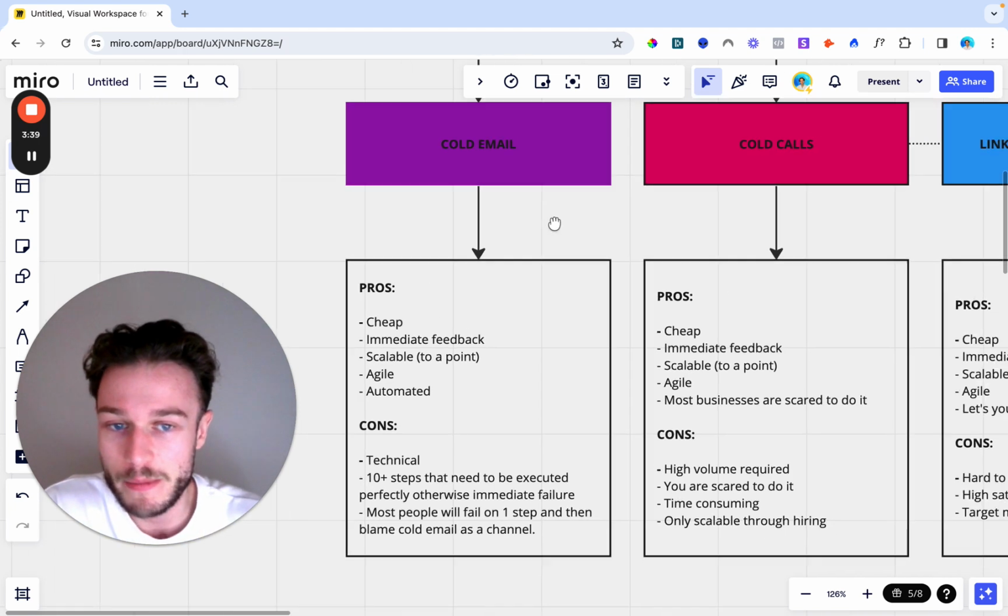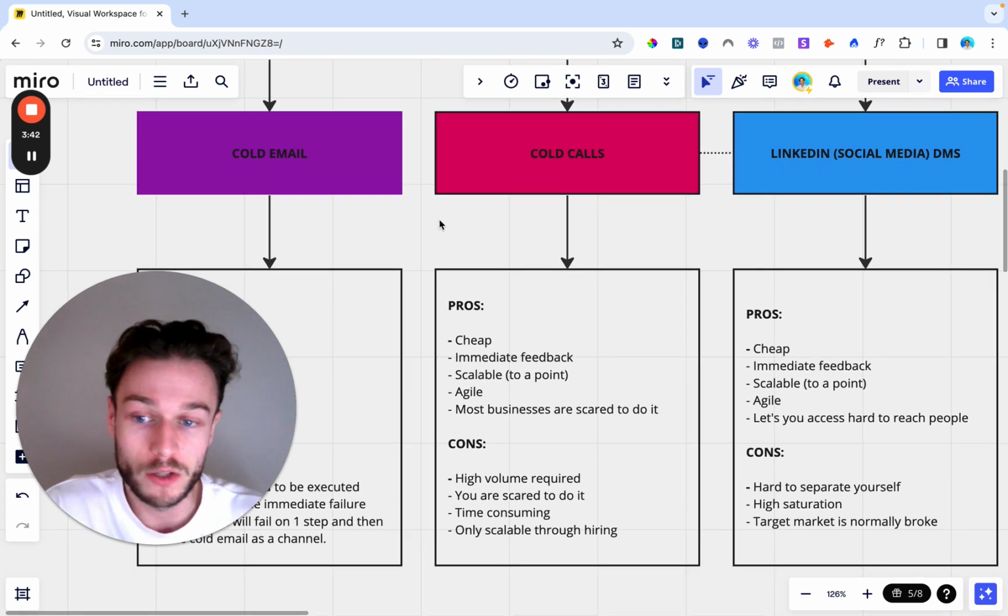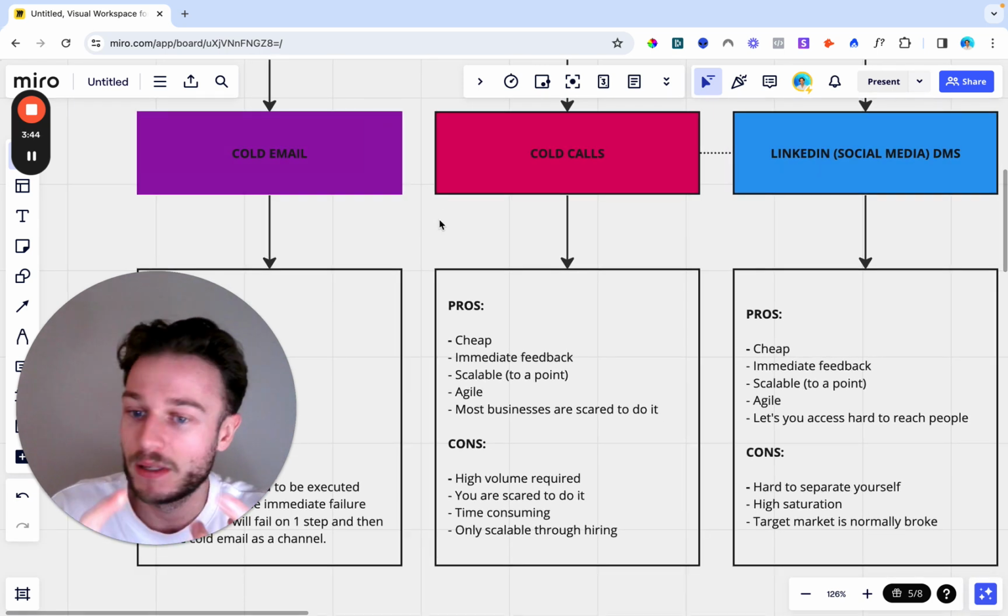So that's cold email. Now, the other option you've got here is cold calls. So again, it's cheap. You get immediate feedback.